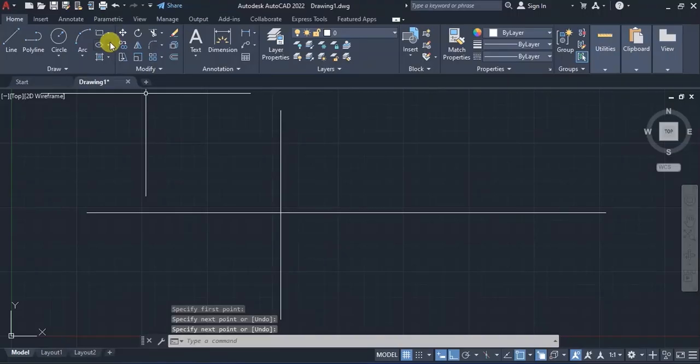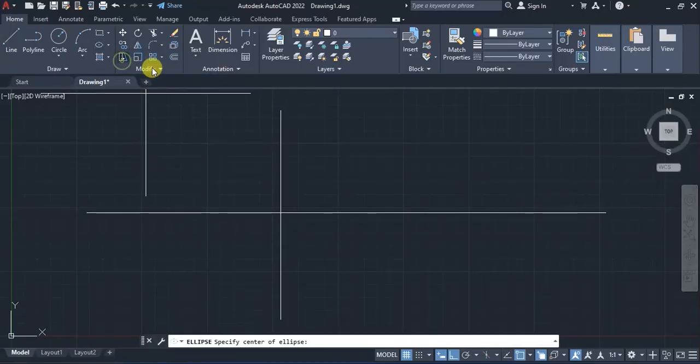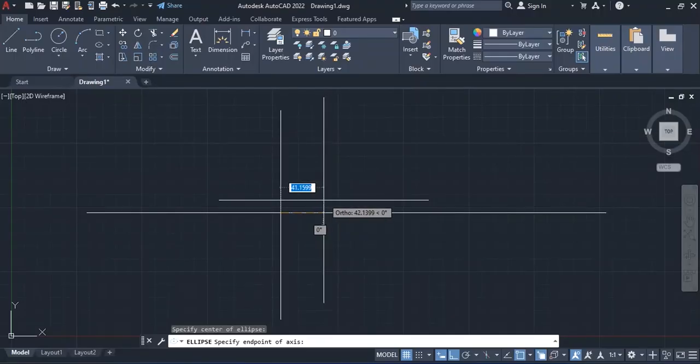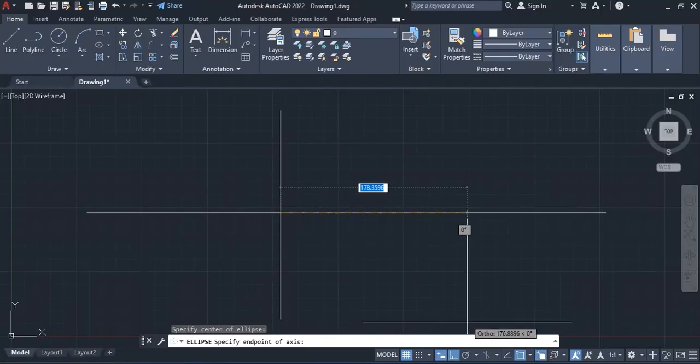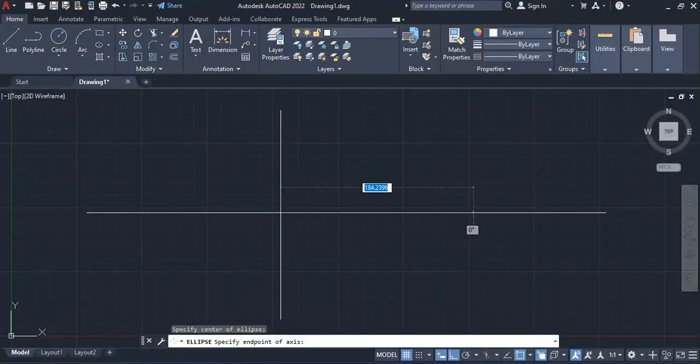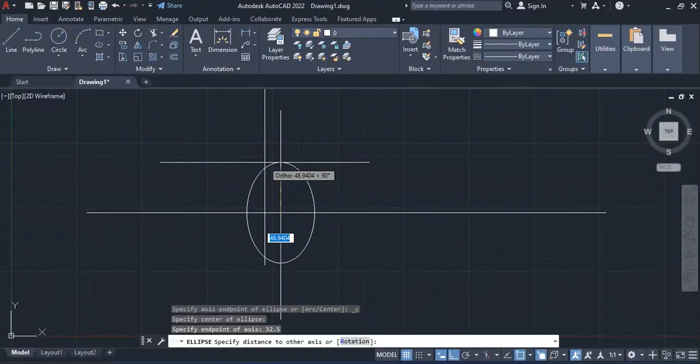Then we'll launch the ellipse command and we'll use the center method. So we'll click at the center point, which is the intersection. Then on one side, the radius will be a half of 65, which is 32.5. So we'll move this side, then enter distance of 32.5, enter. Then this upper one, the distance will be half of 100, which is 50, then enter.